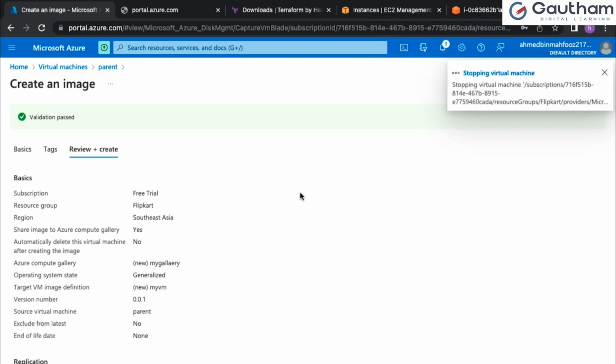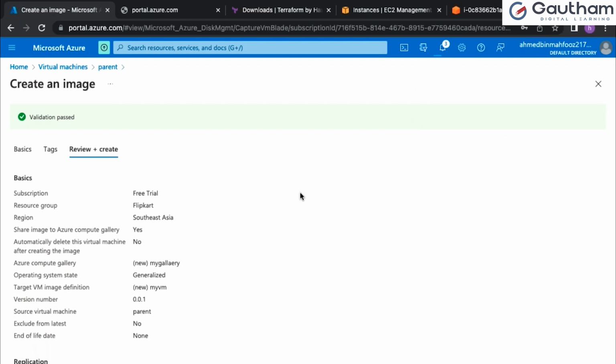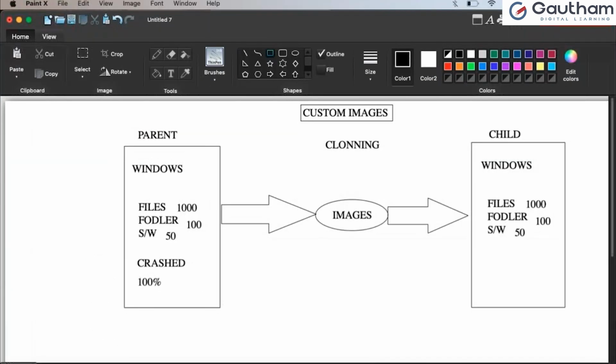Now the image is getting created. The entire machine will be captured in this image, guys. Let it get created over here. It will take a couple of minutes. Meantime, let me explain what that end of life date is over here.